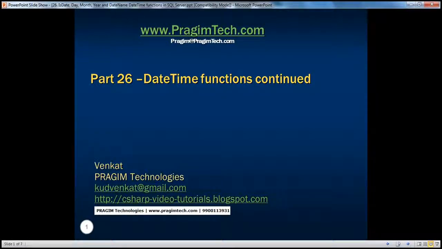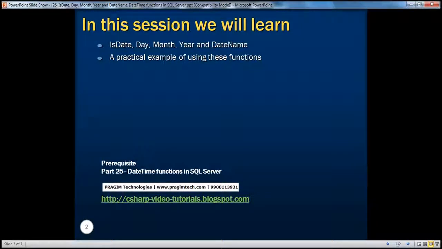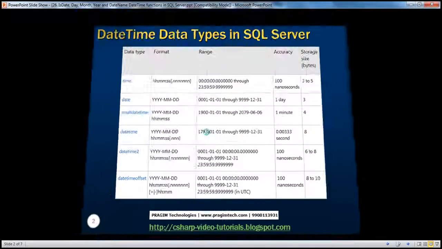I am Venkat. This is part 26 of SQL Server. In this session, we'll learn about a few more date and time functions that are available. Specifically, we'll be talking about IsDate, day, month, year, and DateName functions. And finally, we'll look at a practical example of using all these functions together. Before continuing with the session, I strongly recommend to watch part 25 of this video series.